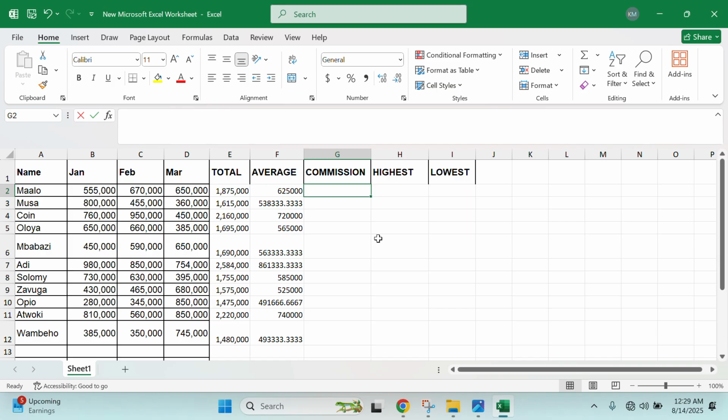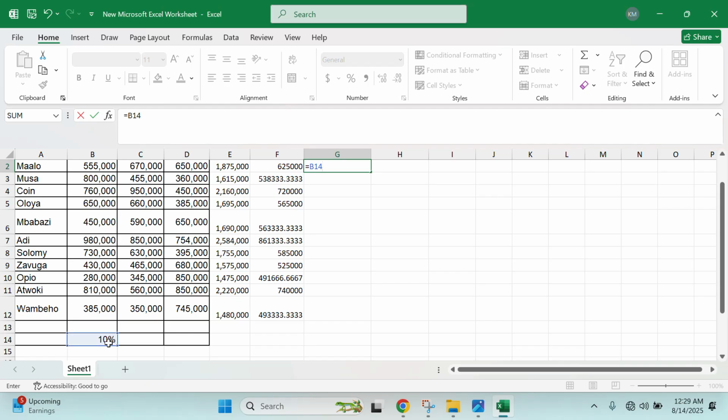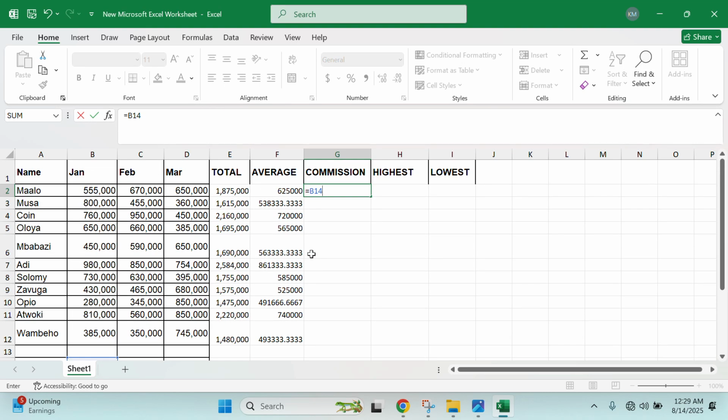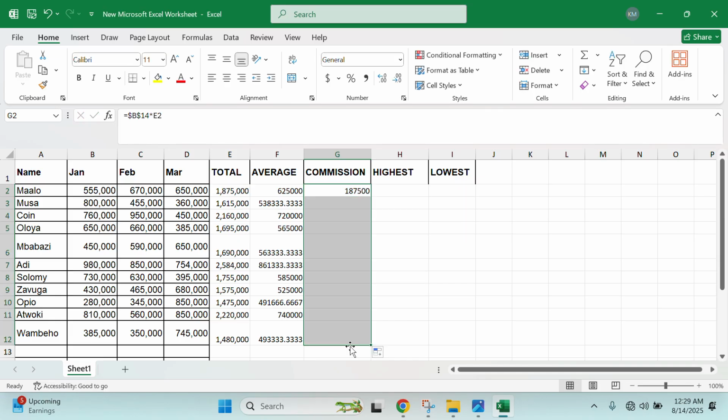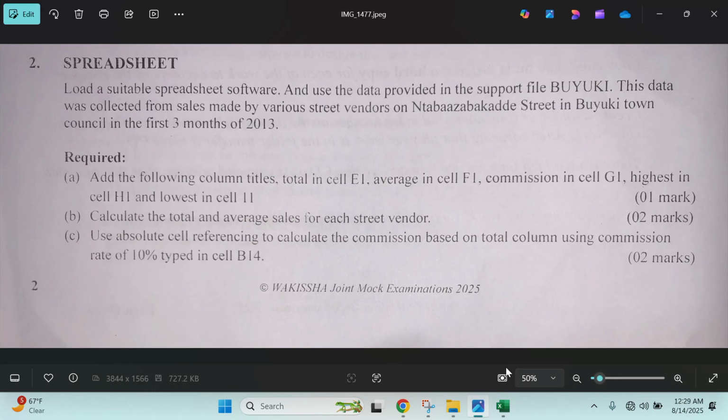So I'm going to put a function, equals B14. I'm using B14 because B14 has the 10% I need to use. And I'm going to lock it. I press function 4 and it gets locked, times the total in E2. I click here at E2, press enter and drag to the last person. So I've used absolute referencing and used the 10% on total. Of course this is indeed a 10% of 1M, this is a 10% of 1.6, etc. So that is the commission in my spreadsheet. So that was part C.